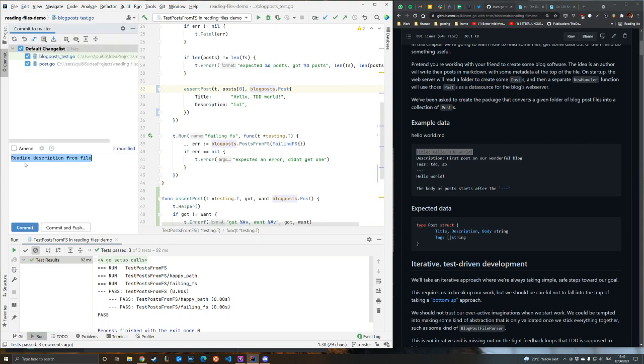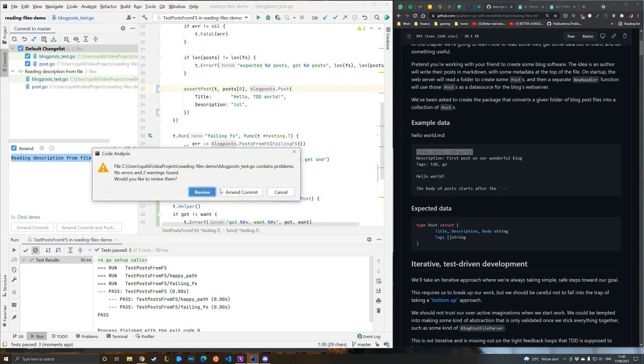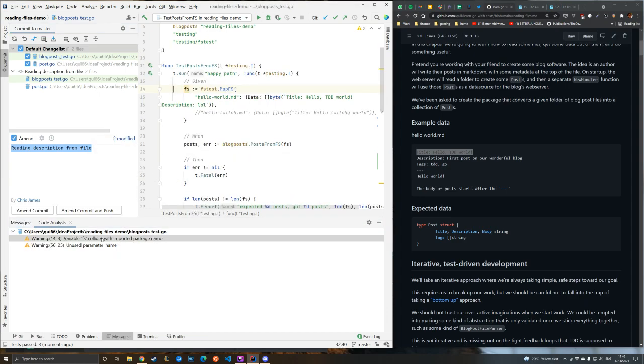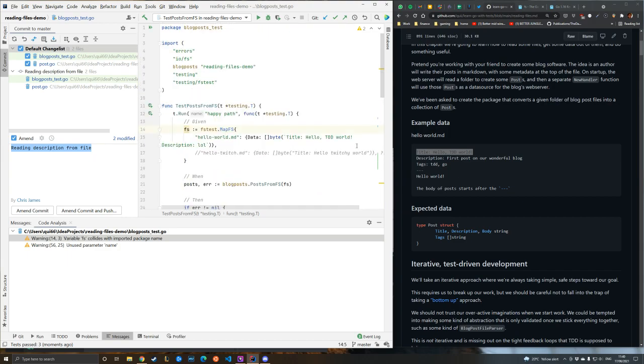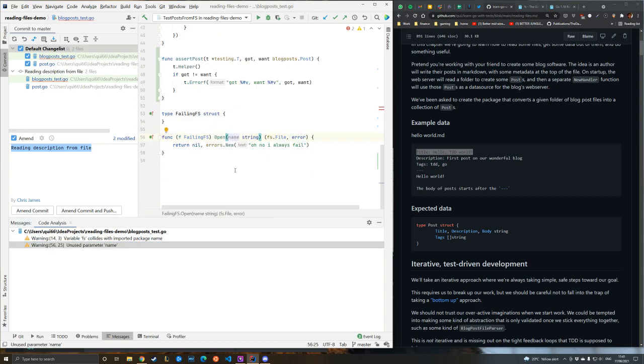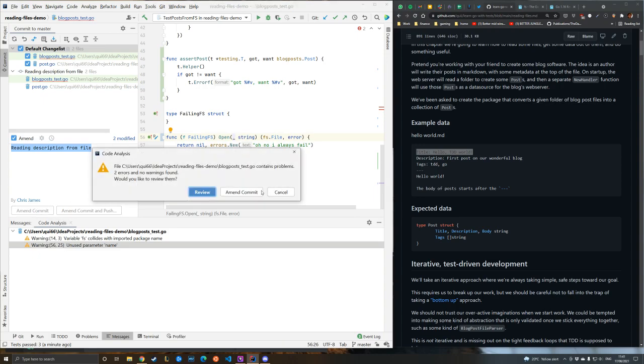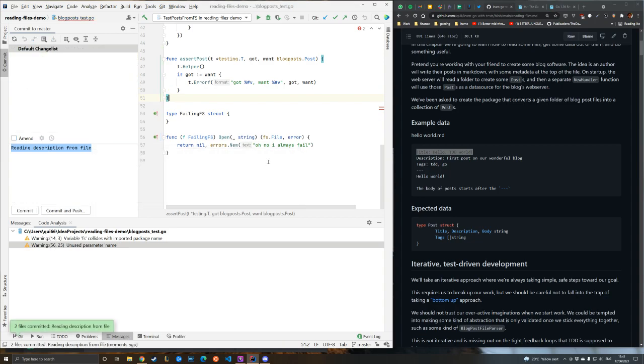So now we can amend our commit. Alright, fine, let's see what it's complaining about. Variable fs collides with imported package name. So it does. Okay, let's call that, I don't know, file system, I suppose. Unused parameter name. Yeah, fair. Okay. Now can we amend the commit? Just do it.